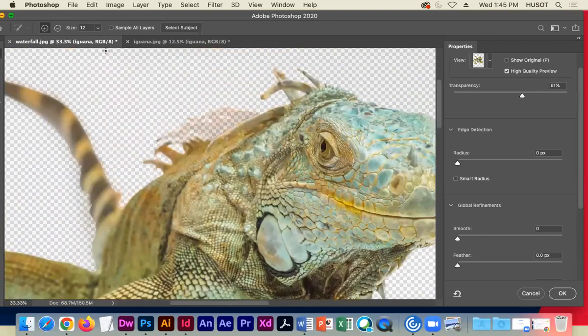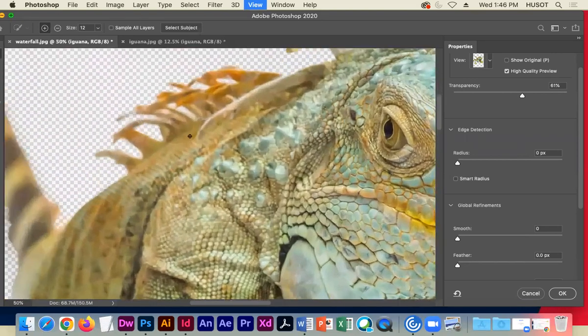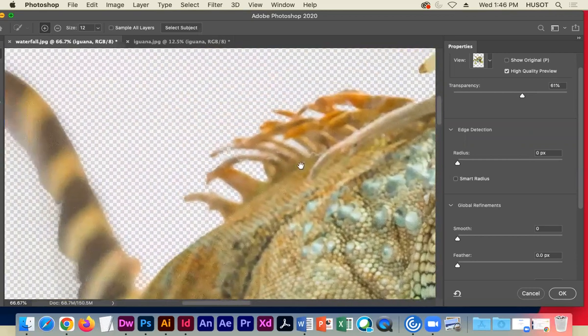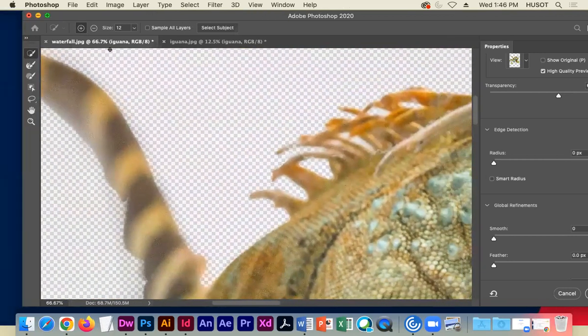So I see on his back, there's a little bit of hair spikes back here that got taken out. So I've got to fill them back in a little bit. They must have been part of my selection process. Let me just make sure that I don't lose those.